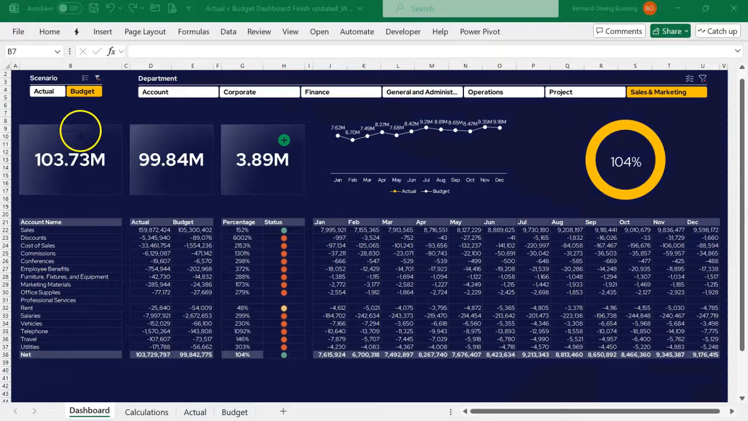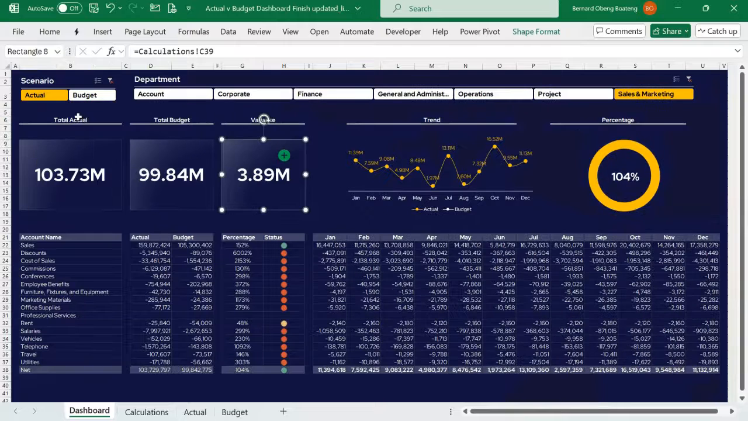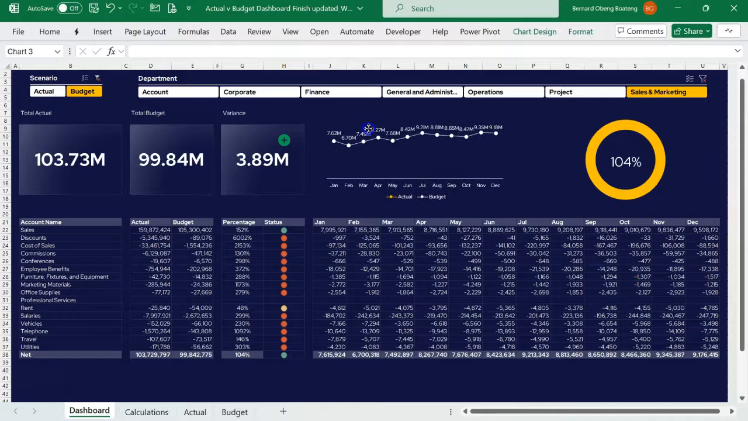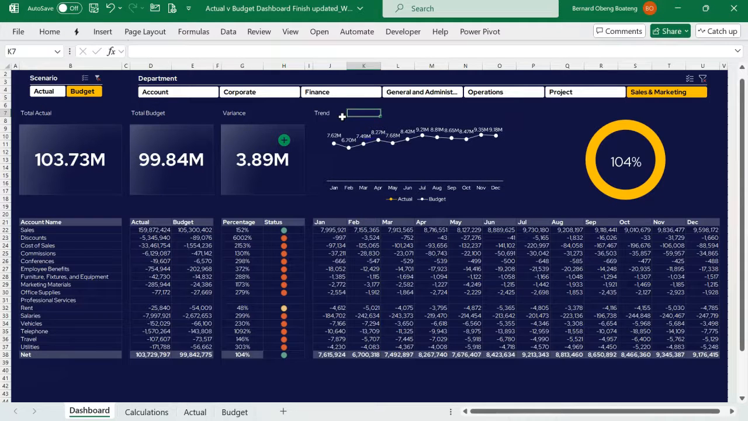We're almost there. The last thing that we want to do is to put in the labels. So I have total actual, total budget, variance, trend, and percentage. Let me just quickly do that. So total actual, and we have our total budget over here. Then we have our variance, and then we have our trend. Let me reposition this chart. So we have our trend, and then we have our percentage chart.